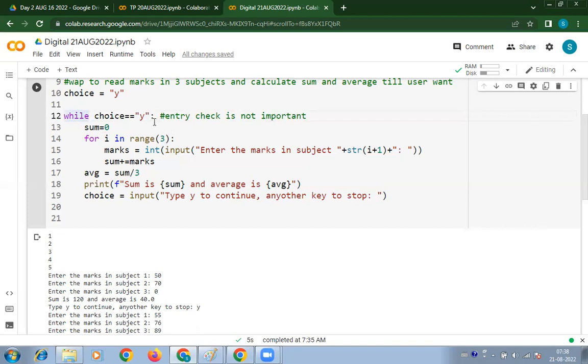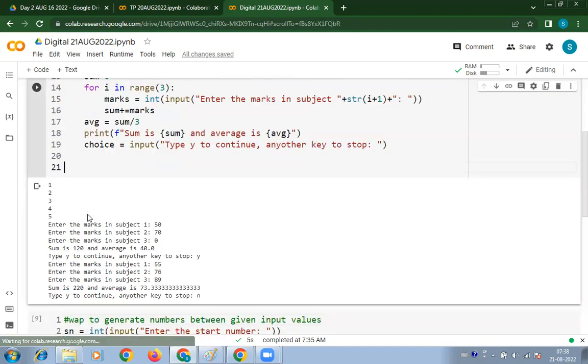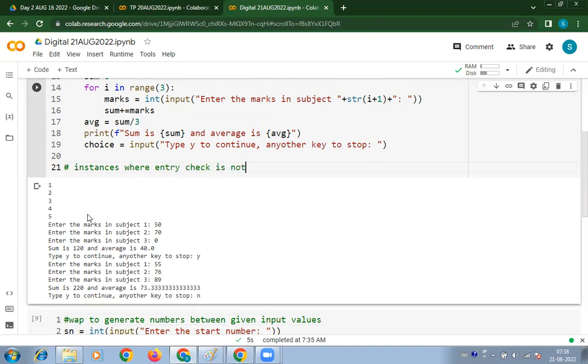So here anyway you have to do it once. So in such logical programs, when the entry check is not important, when the exit check is important, what you can do is you can create an infinite loop.